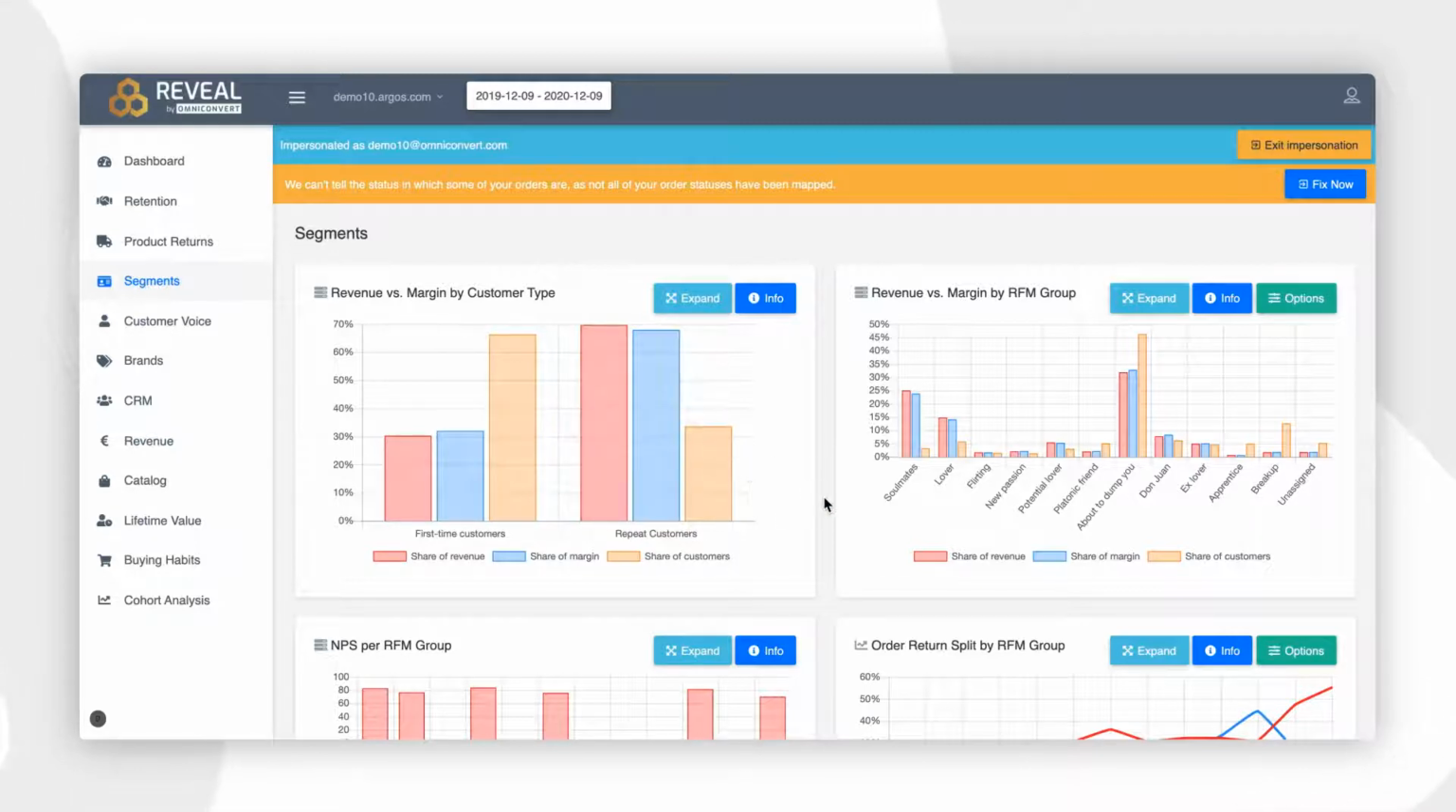It's not a secret anymore that this graph will prove that repeat customers are the gold mine for your business. This report shows you the balance between new customers and repeat customers in terms of revenue, margin, and volume of customers. Generally, this reflects the health of your business.